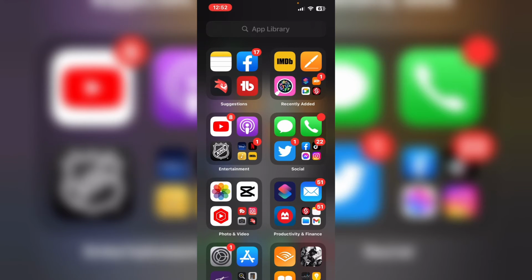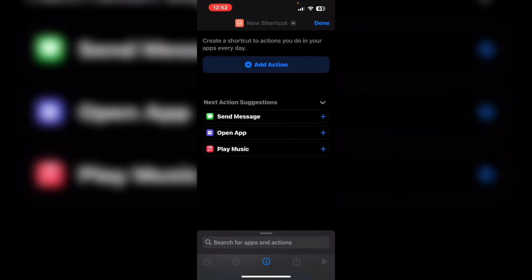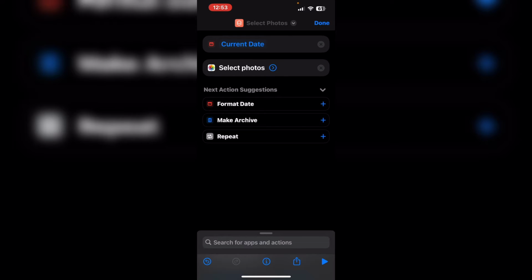Then open up Shortcuts and tap the plus sign to add a new shortcut. Tap on Add Action, tap Data to add it to the shortcut. Then use Select Photos to choose your image.